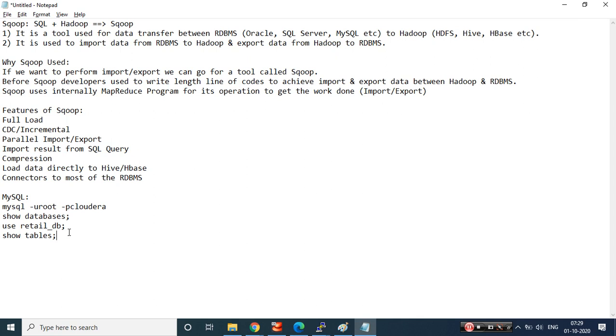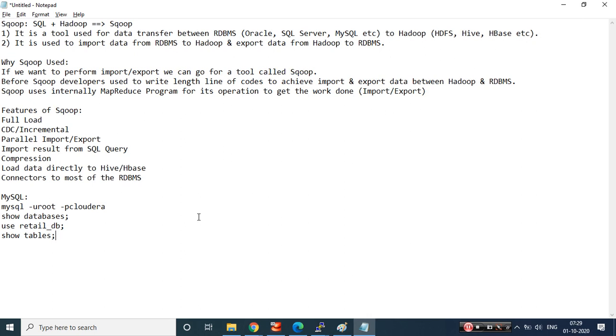These are a few commands which we'll be using frequently, and don't worry, as today is the first day, slowly you will get a hang of these things. Now I'll try to show you maybe 2-3 commands on Sqoop, and then I'll switch to someone's screen.